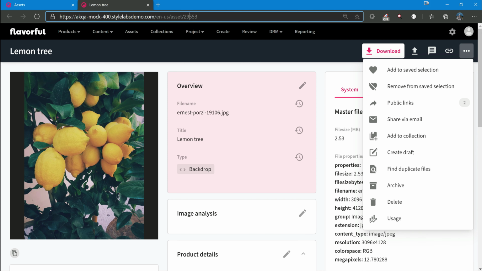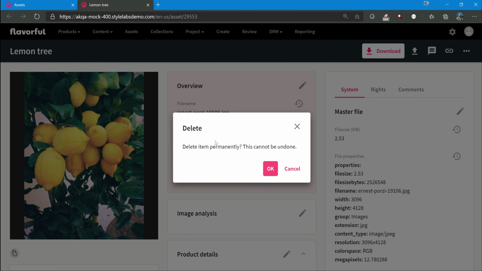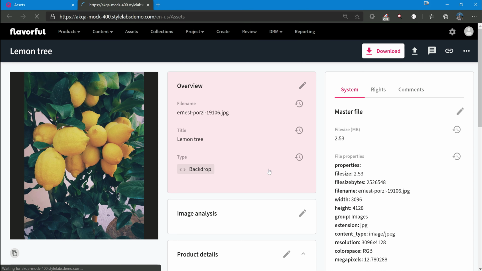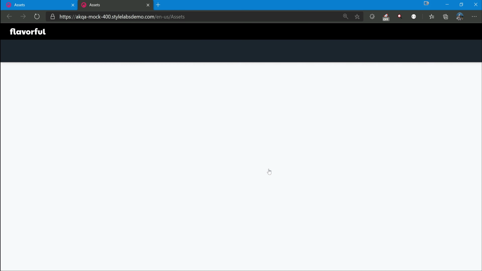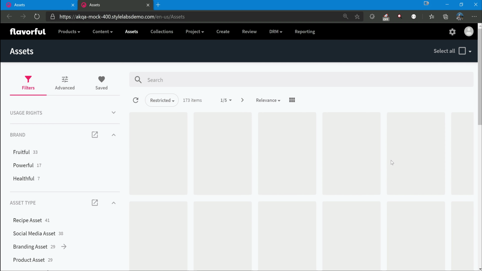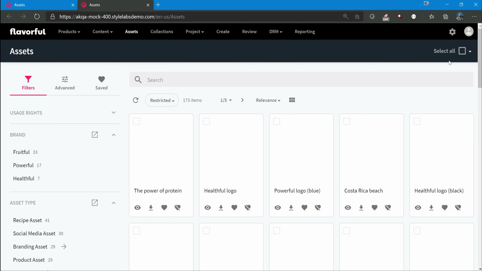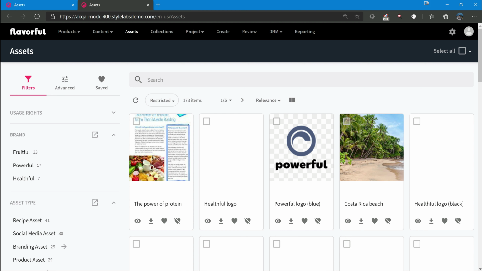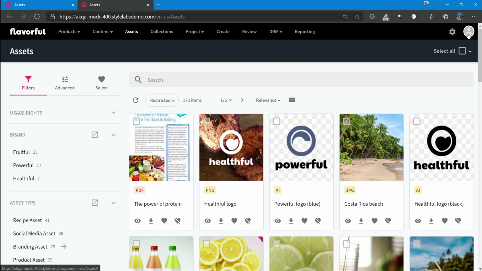So either way we can delete it, but let's delete it from here. Delete item permanently. This cannot be undone. Yes. So this got deleted.